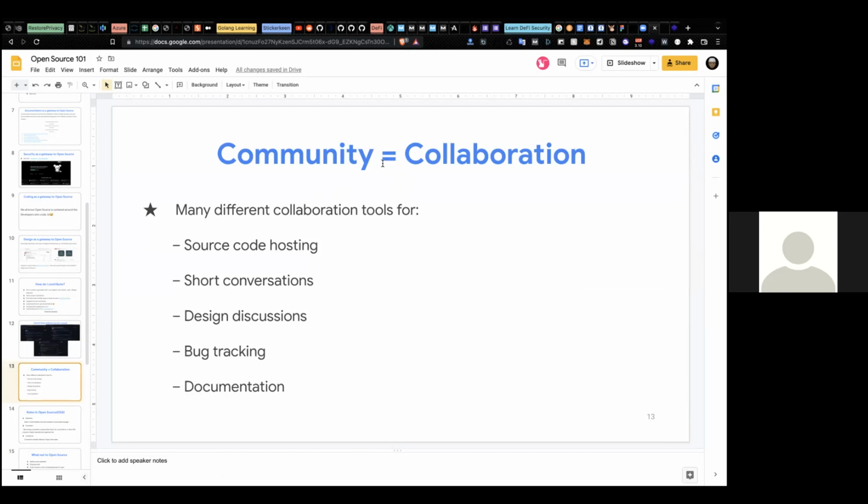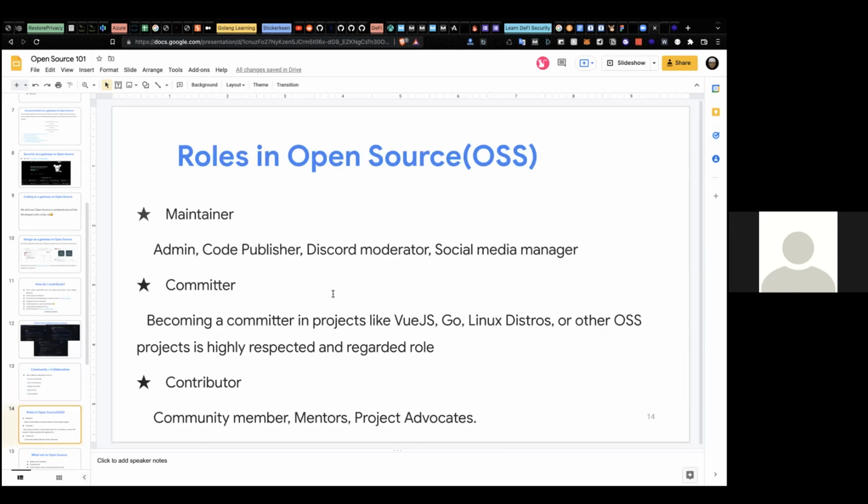So community is equal to collaboration. I think I said that already. As a community, you can do and achieve a lot, collaborate on projects. The designer in the community can help you create the designs for the project. And the content guys in your community can help you put up your content. The developers can handle the coding aspect. So onto the next, we have a lot of roles in open source.